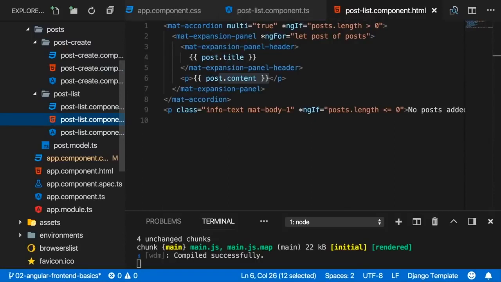And such an alternative, which we will use quite a bit throughout the course for other things too, is a service. A service is a class which you add to your Angular application, which you let Angular inject into components.